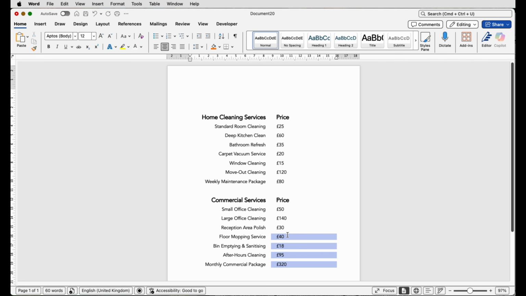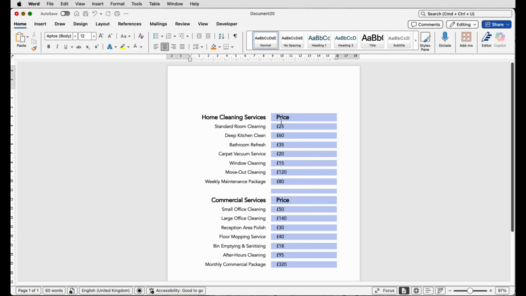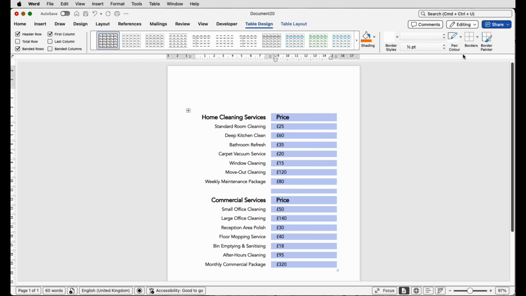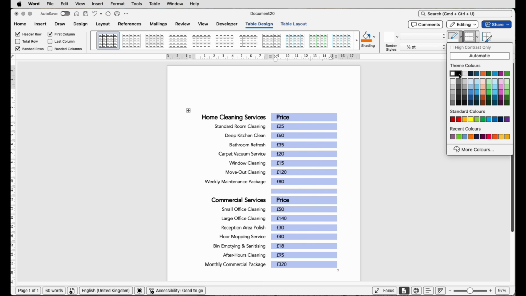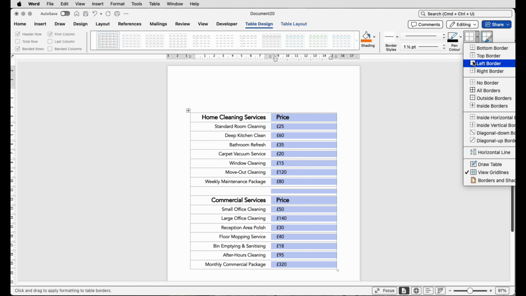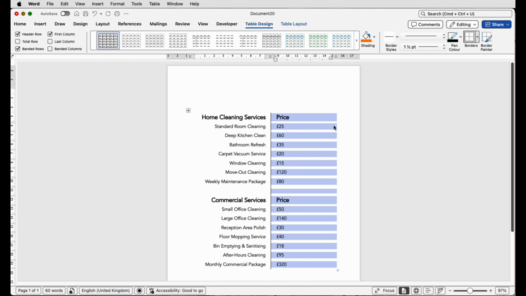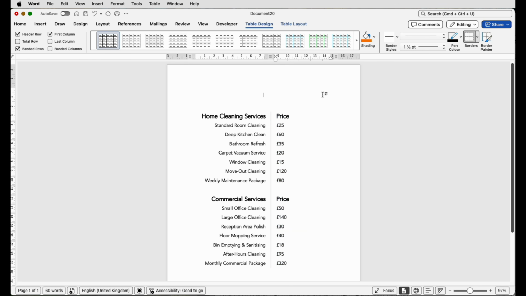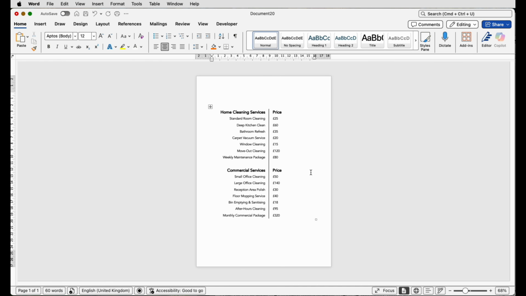The next thing we need to do is just put in the line in the middle. So select this column, go back to Table Design, and make sure your pen color is on black and the width of your line is 1 1/4. Click on the drop down and select Left Border, and it will select the left border of your selection, and then deselect. Now at the moment you can see everything's over to the left hand side a bit.